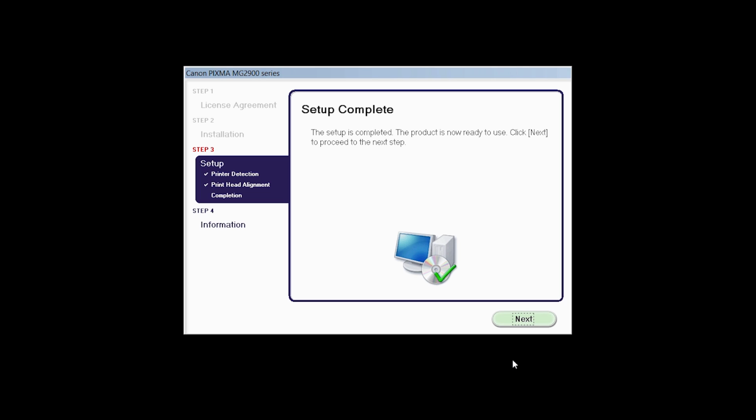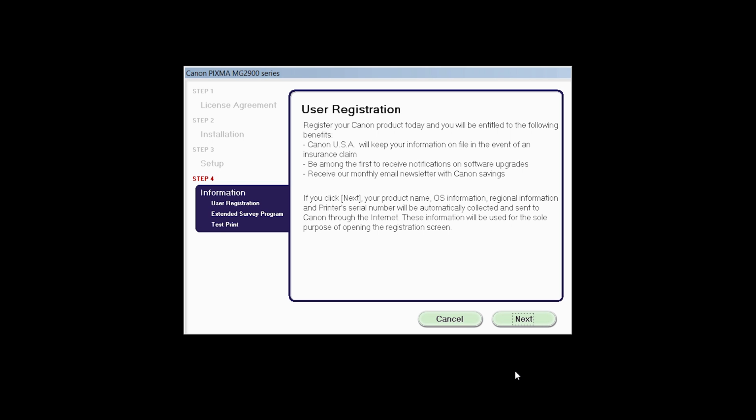Click Next to finish the software setup. At this time, you will be prompted to register your product. If you choose to register at this time, a new window will open. After registration is complete, you can continue with the installation.